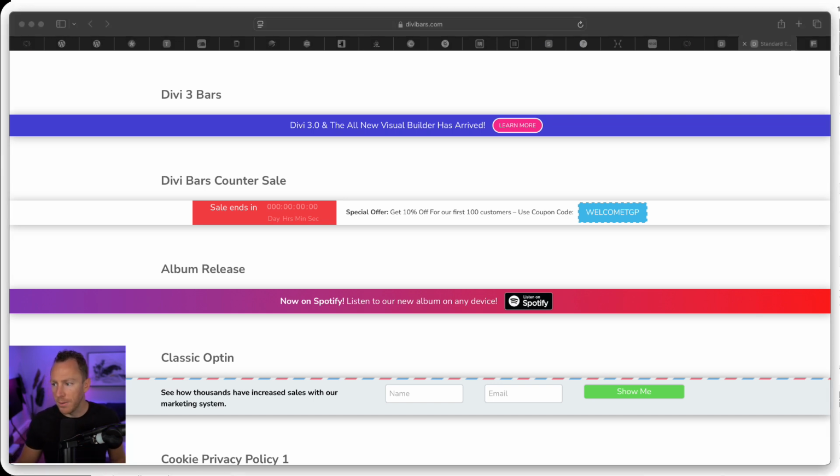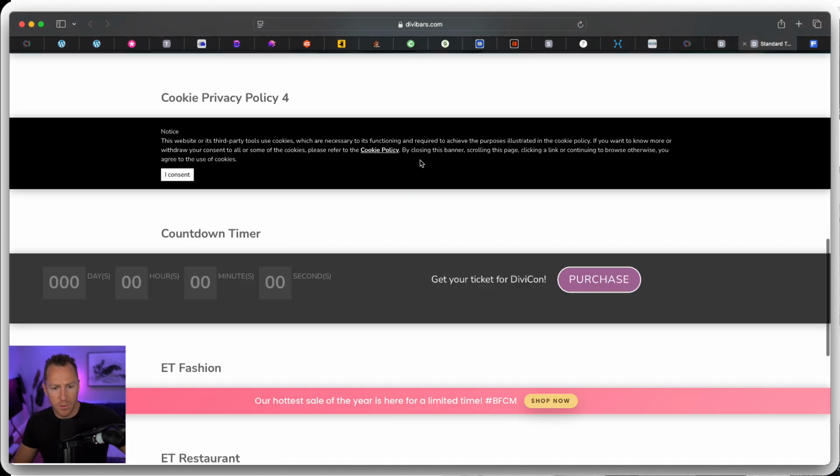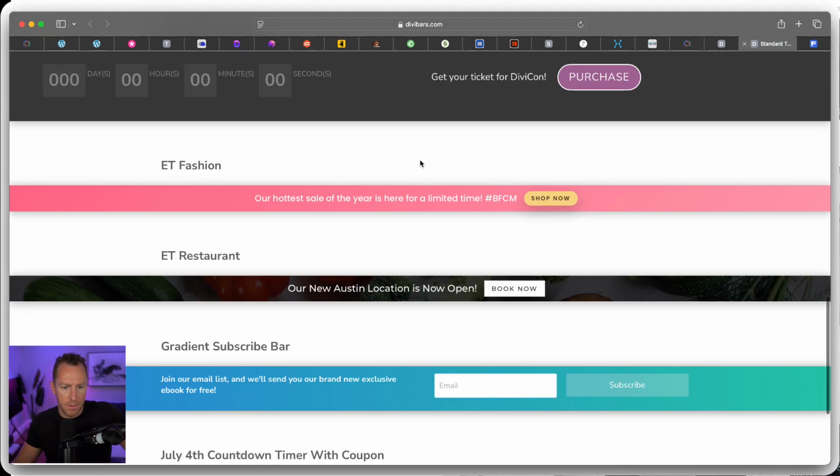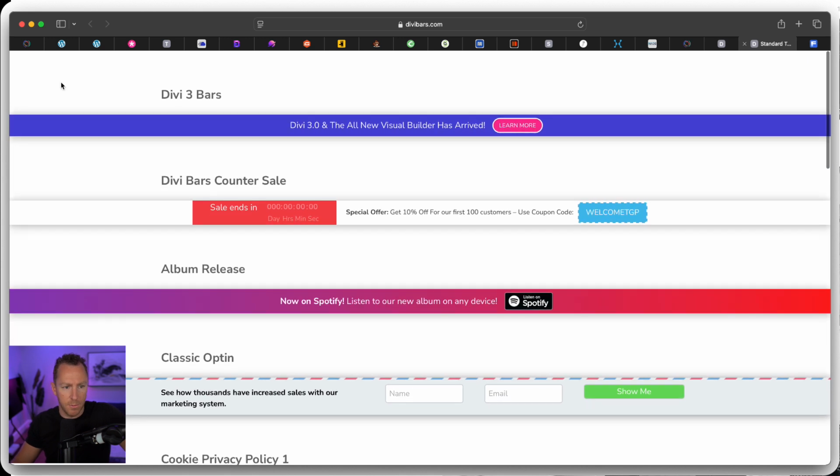And so I'm going to show you how we can create one and make it really, really custom. So we're going to go a little bit crazy because I just want to show you the power of a promo bar that's built with Divi bars. So these are all the different templates that the plugin comes with.